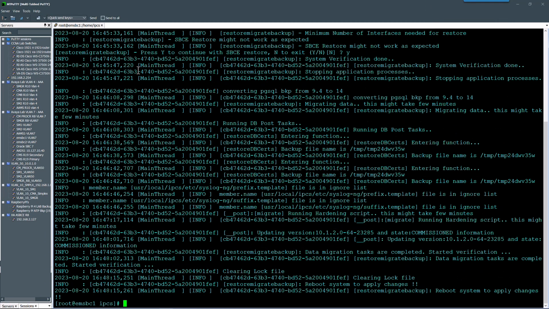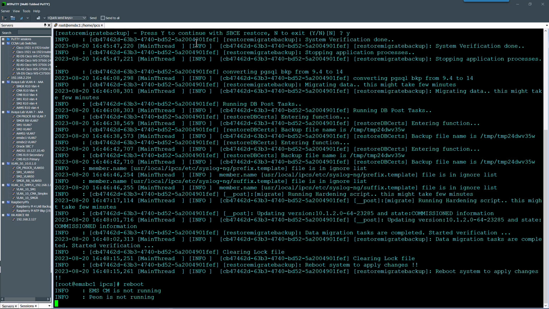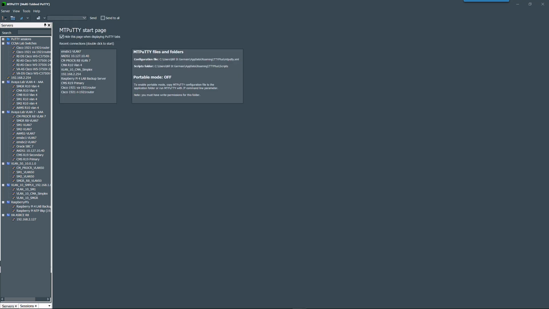We know that the restore script is complete when it advises that the data migration tasks have completed, and to reboot the system to apply those changes. Let's go ahead and reboot that right now. Wow, what a fast reboot. The magic of video editing.